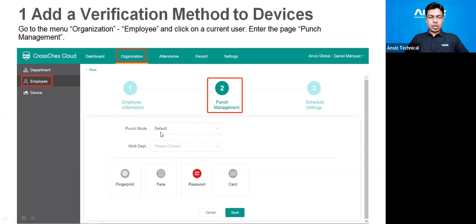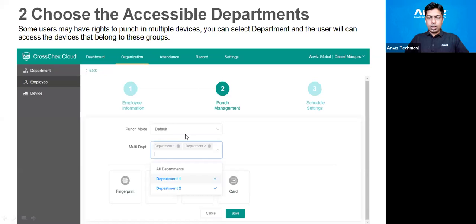So punch mode is the verification mode that you can select for the user. So for example, I am selecting a particular user and I want to change the punch mode from PIN to face verification, or from PIN to RFID verification. Then I can select from the drop down box. So in this way, you can select the punch mode.